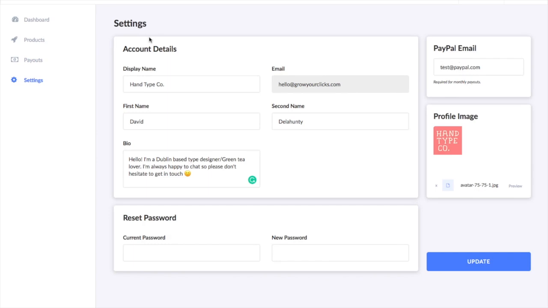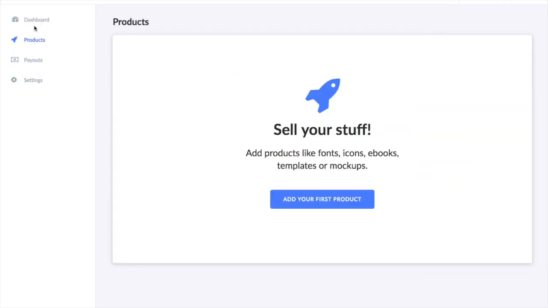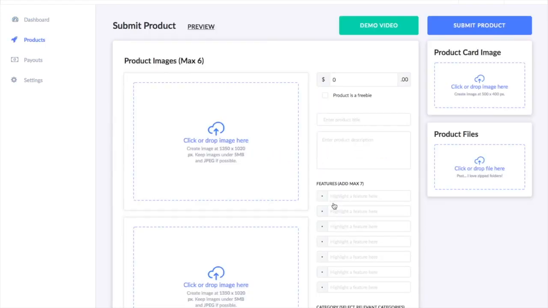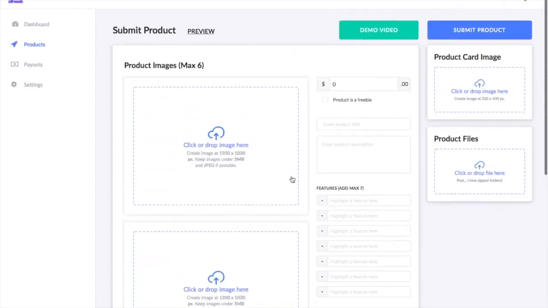Okay, so let's jump into how you actually add your first product. Head on over to the product section, or you can just click on dashboard and click through here. So add your first product. We're going to head straight in here. What you see here is pretty much how the product will appear on our marketplace.